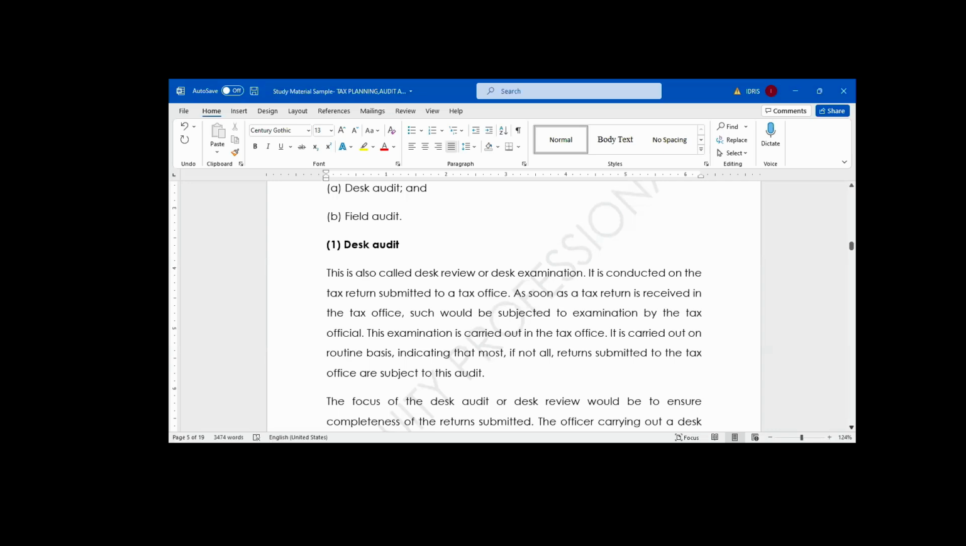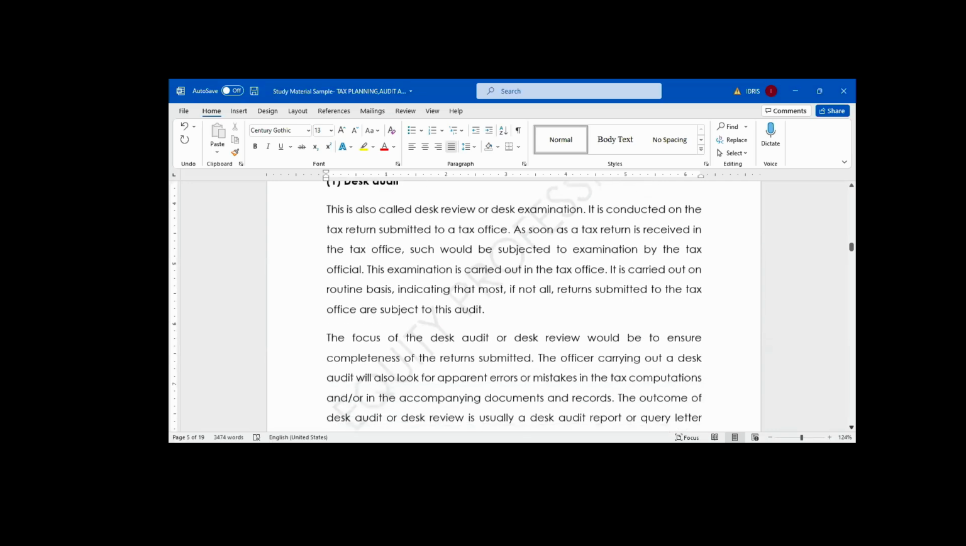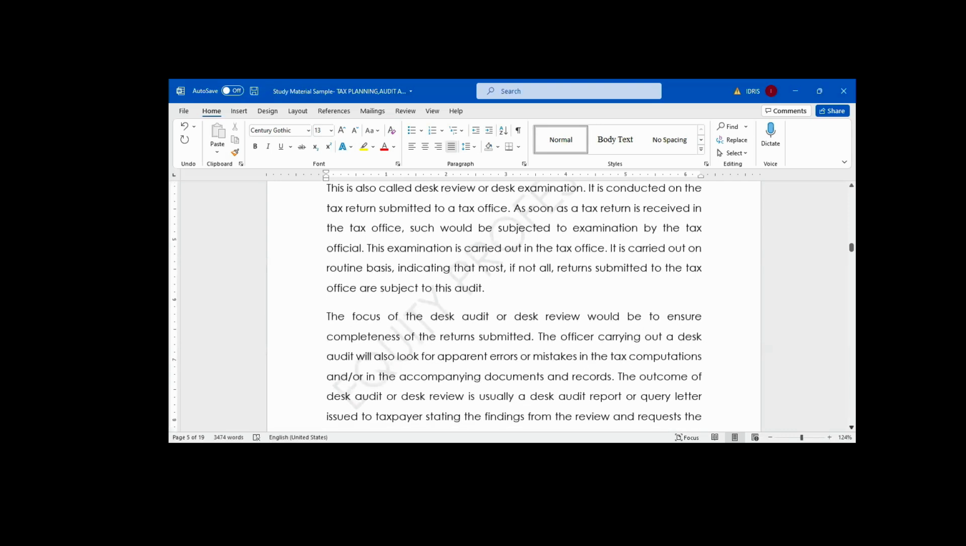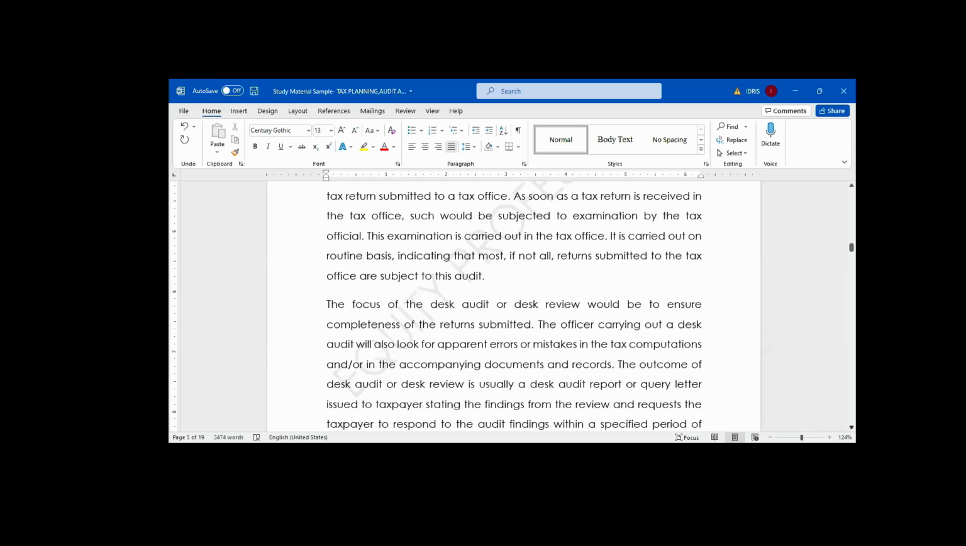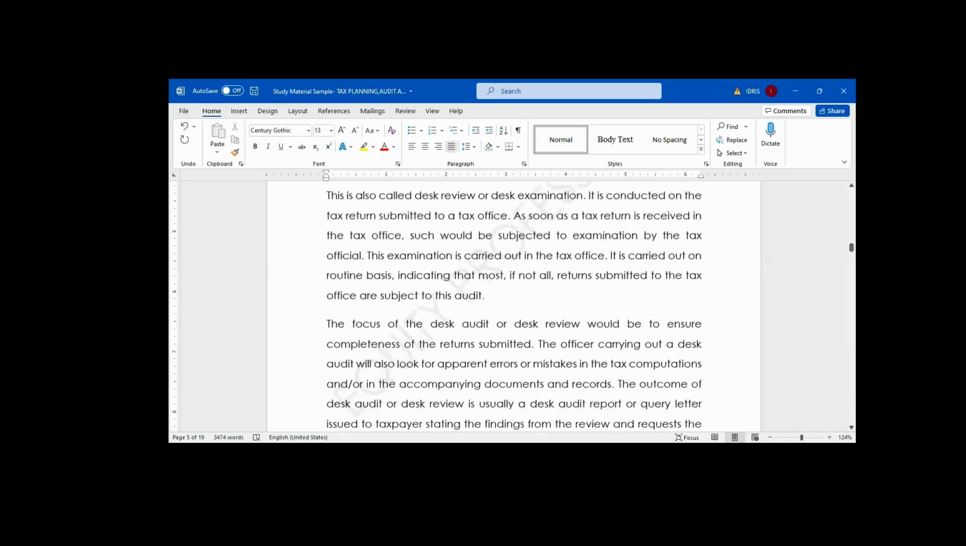When they are doing desk audit, they will not come to the taxpayer's office. They will review the records in the office of the tax authority. They will not go out of the office. It is from the office that they will carry out the audit. Desk audit is normally carried out on the return that you submit every year. After you submit the return, they will do desk audit on it. It is normally a 1-year audit on a 1-year account. They will not come to your office as a taxpayer. It is based on the 1-year account you submitted to them. That is desk audit. It is also called desk examination.